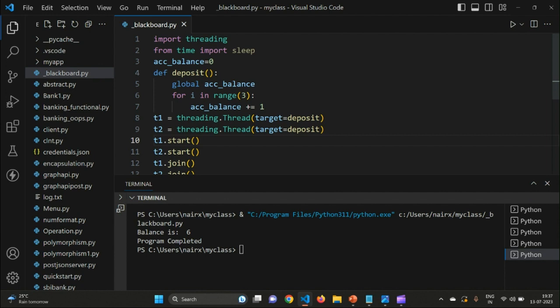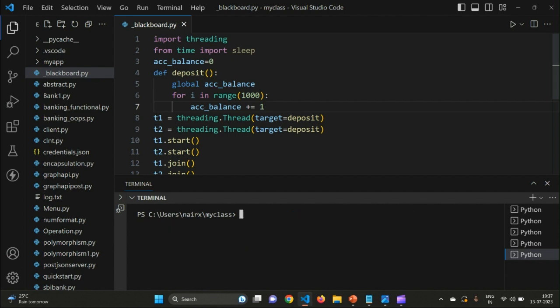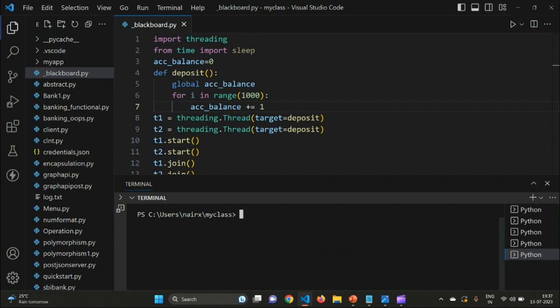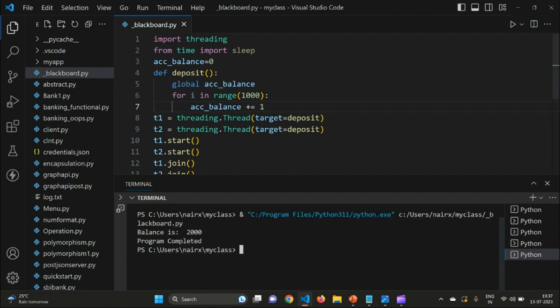Okay, and what happens if I increase this to, let's say, 1000? That means 1000 times it will increment in each deposit. So if I run this, what should the total account balance be? The first time we call the deposit function, it will increment 1000 times, means $1000 will be deposited. Thread 2 will also deposit $1000. So both the threads will deposit $1000 each, and finally we should get $2000, right? Because we have done this activity twice, so the $2000 I'm getting as the balance.